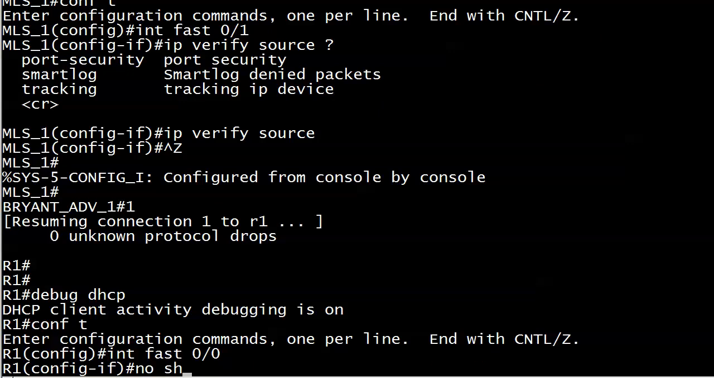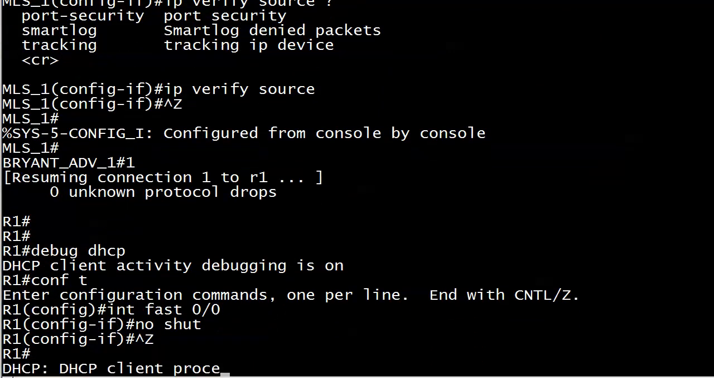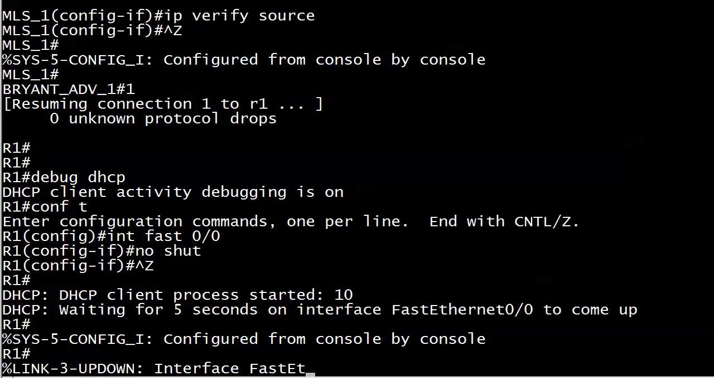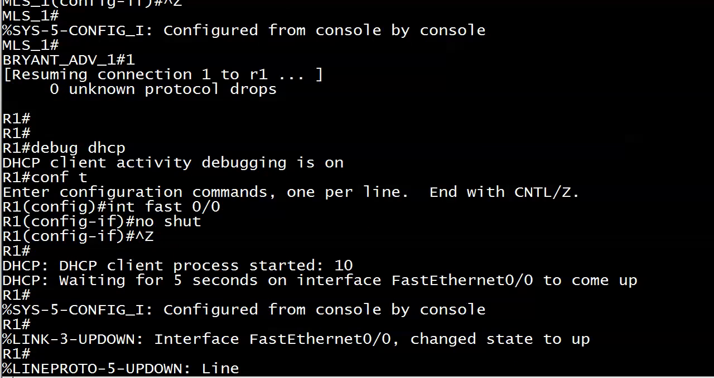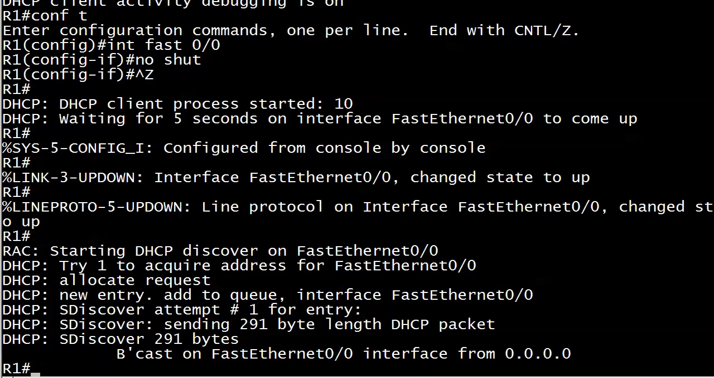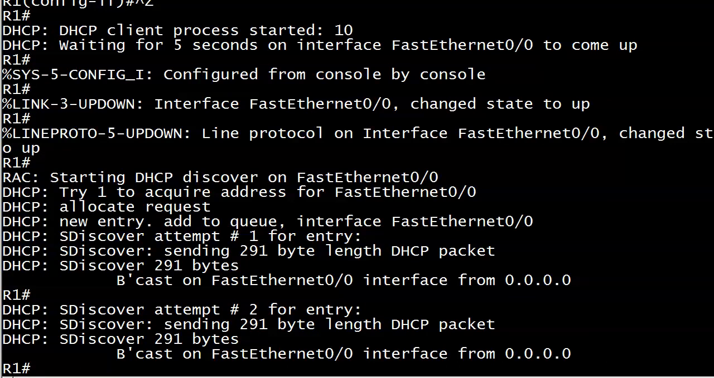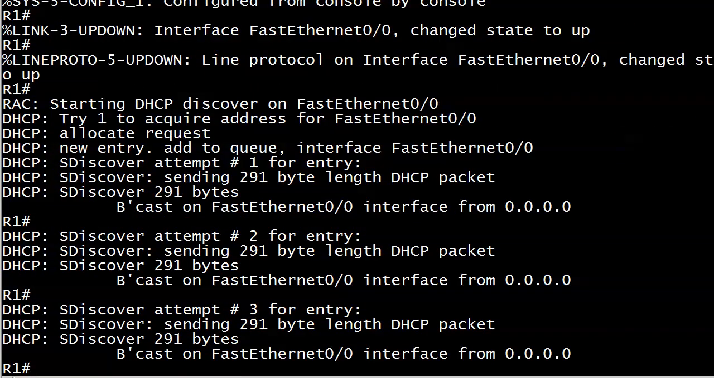And stand back. This could get rough. Let's see what happens. So we're waiting for 5 seconds. That's a good thing for you to see as well. And let's see, we're starting the discovery process. We're sending another attempt. We're sending another attempt.